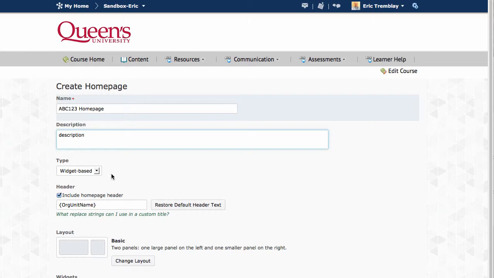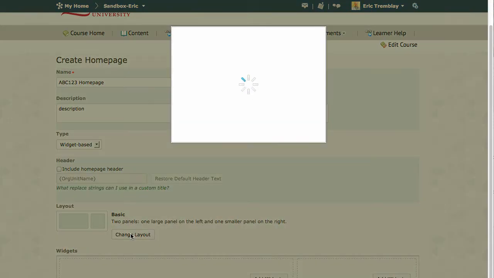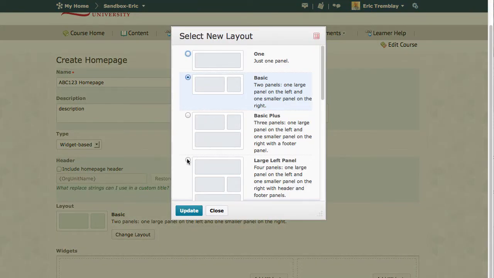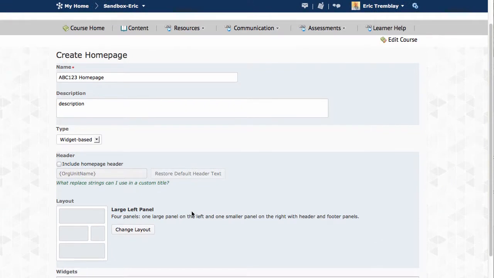You want to be widget based, of course. I chose to take the header, the homepage header, out because I have the name of the course in my image. I'll show you in a minute. So anyway, I'm going to take the header out. And the layout, you want to change the layout. The layout you want to choose is this one here. It's called Large Left Panel. Basically, in this panel right here, you're going to install the image, and then you put the other widgets into these two panels. This panel you can leave empty, and it actually won't show. When it's empty, it's disappeared. So that's useful. So click Update.